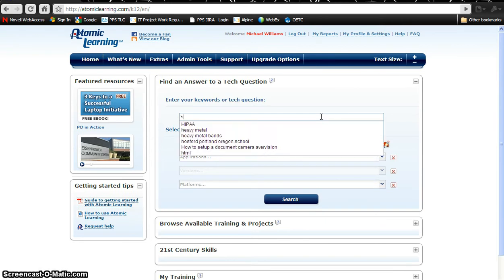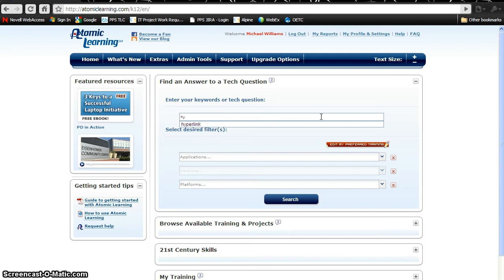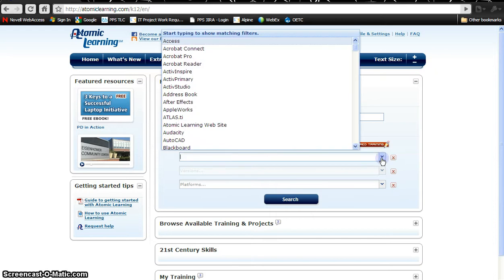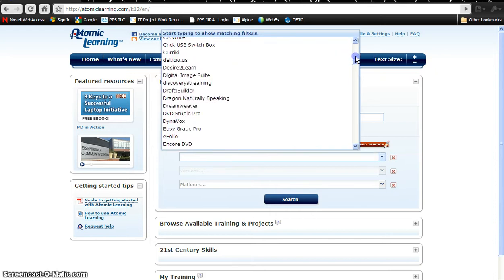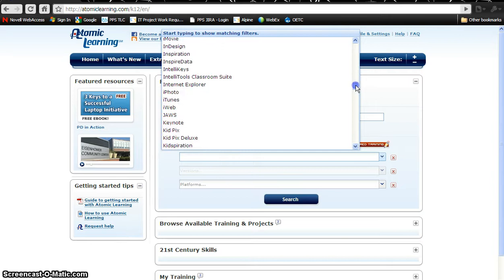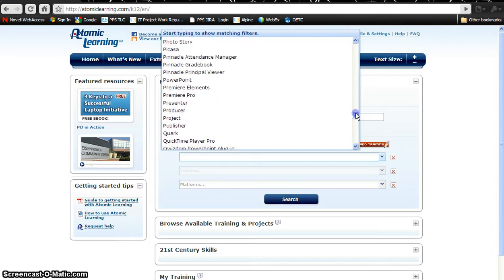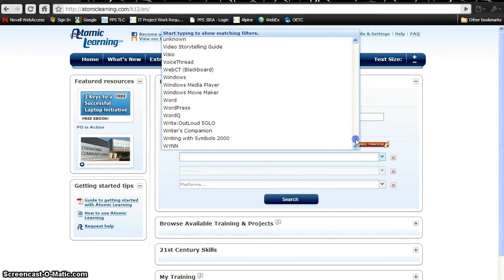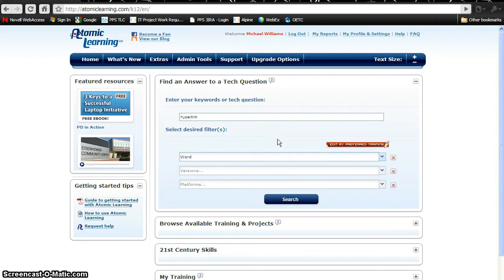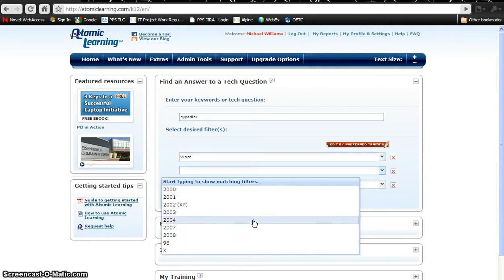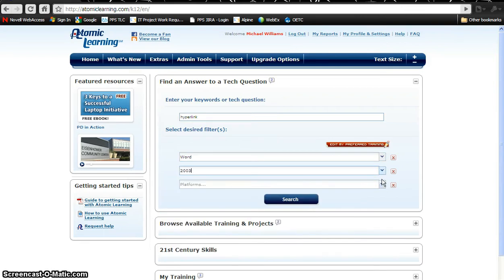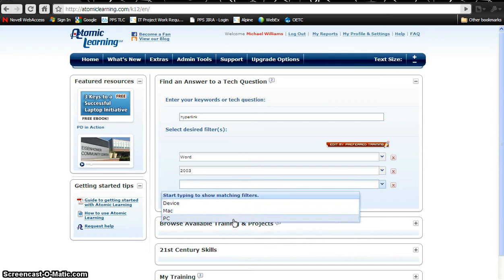Let's say it is to add a hyperlink. You type in hyperlink in the keyword search, identify what program it is that you're using. Notice that there are lots and lots of programs that have videos in Atomic Learning. We're just going to go down to Microsoft Word. You're likely using 2003, and you are likely on a PC.